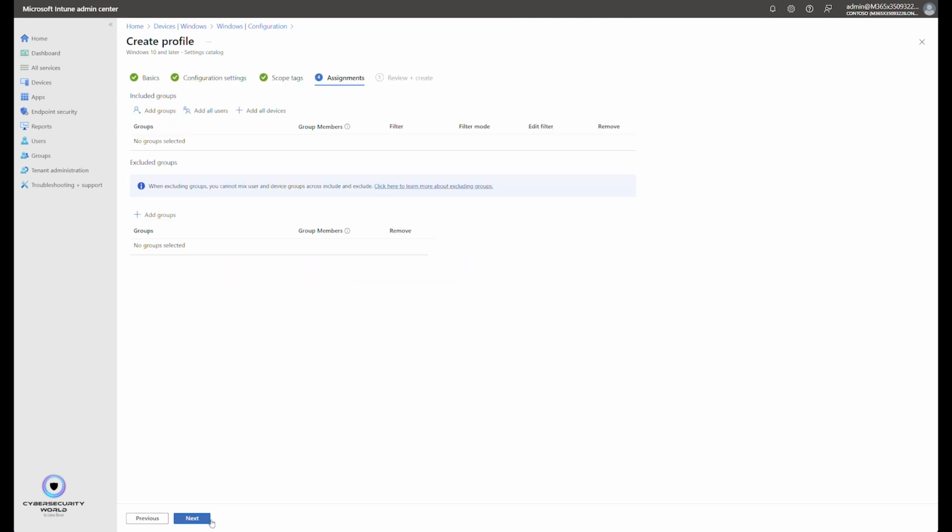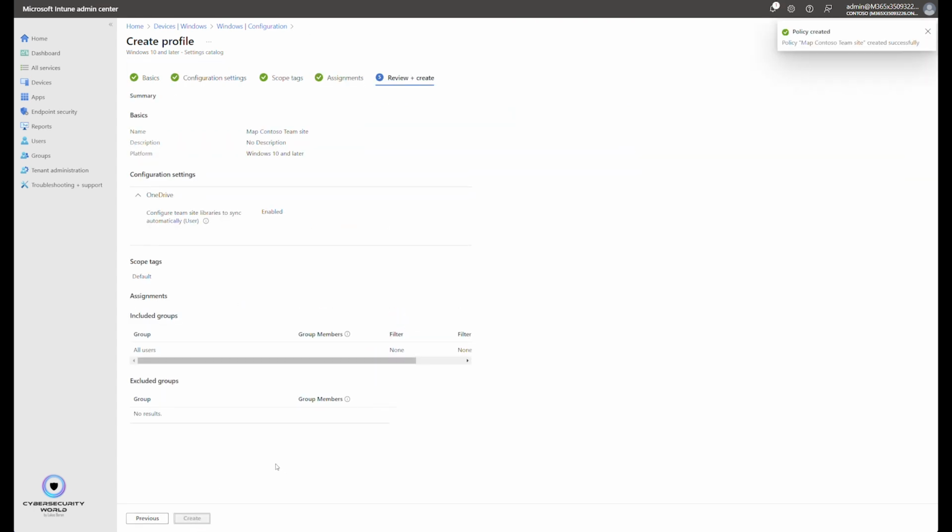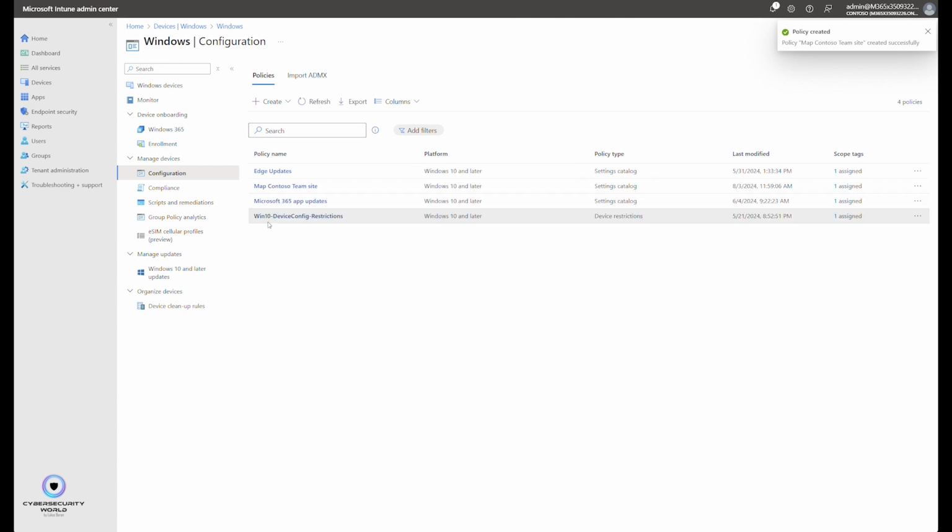I go next, next. And on assignments, I assign it to all users in my example, but obviously you can assign it to only selected groups, for instance. Next, and create. When I click refresh, the map Contoso team site policy is here configured, and my users will get this configured automatically on their devices. So as you can see, it's very simple, very straightforward. There is just one little thing, which is the conversion to ASCII format instead of Unicode, which typically causes all issues with automatic SharePoint site mapping.